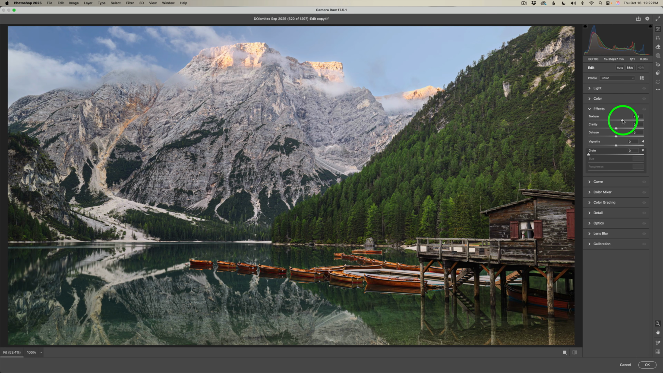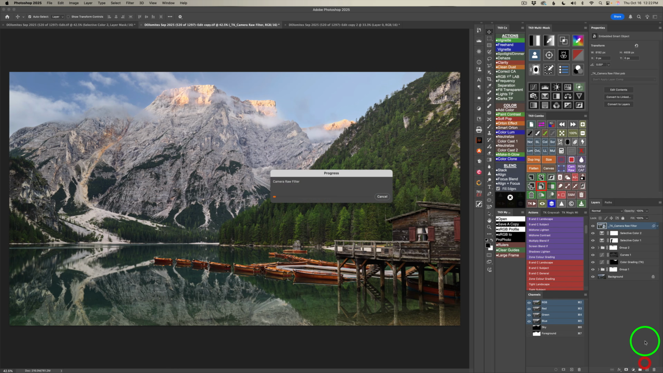I'll drag my texture slider to the right, and we'll take it a good way over to like 36. Let's give it some clarity. I'll move the clarity slider to the right over to 22, and I just want to give it a little bit of negative dehaze, not much. I'll just take this to the left over to right there, -4. Now, right now it's on the entire image. We'll just click OK and go back into Photoshop.